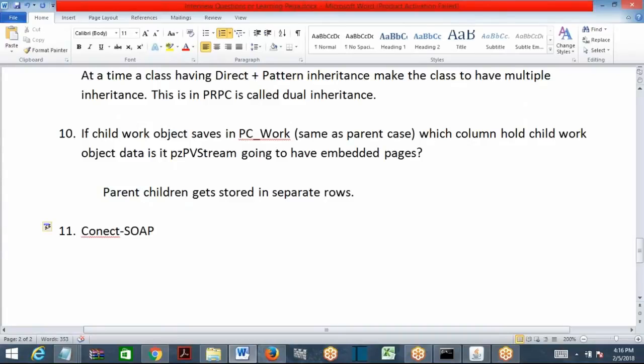We have a connect SOAP rule, which will return a SOAP response, right? Usually that means you are sending an XML request and the service is sending you an XML response. This is how it is working today.